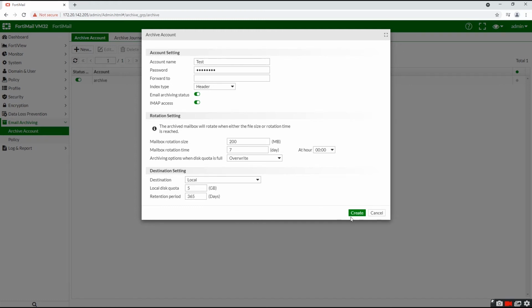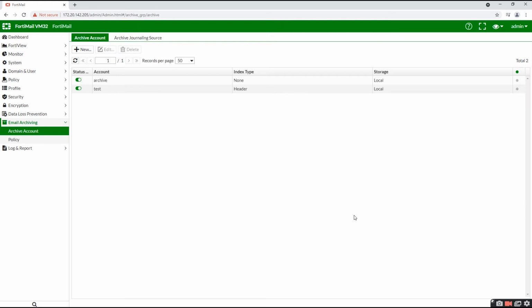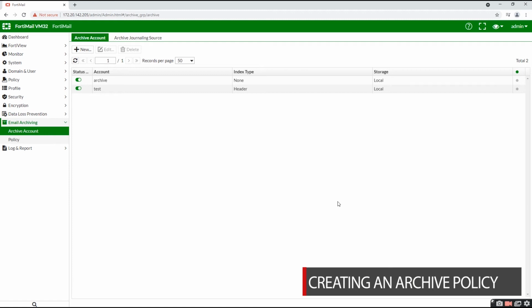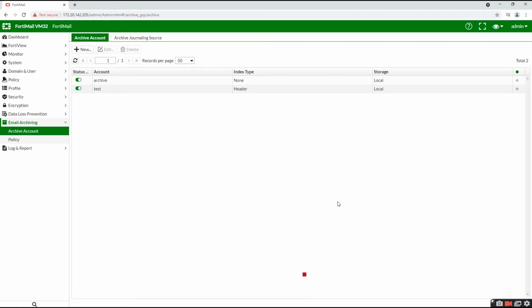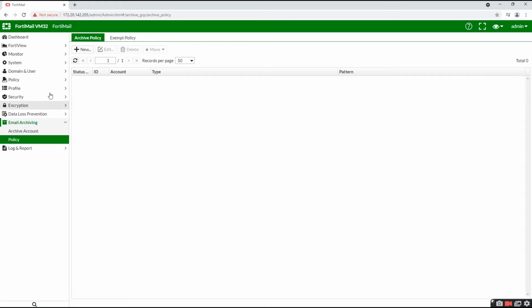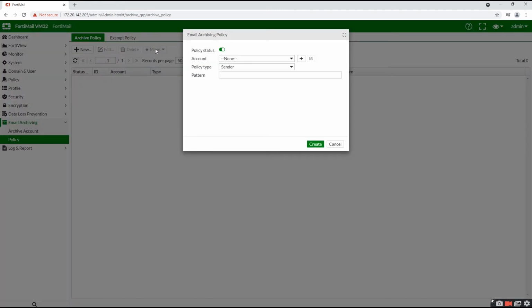Once finished, select Create. Now you don't need to archive every email. We can be more specific by establishing an archive policy to specify the types of emails we want to archive. Let's create one now by heading to Email Archiving, Policy, Archive Policy. Select New. We'll enable the status, select the previously created archive account, then select the policy type.